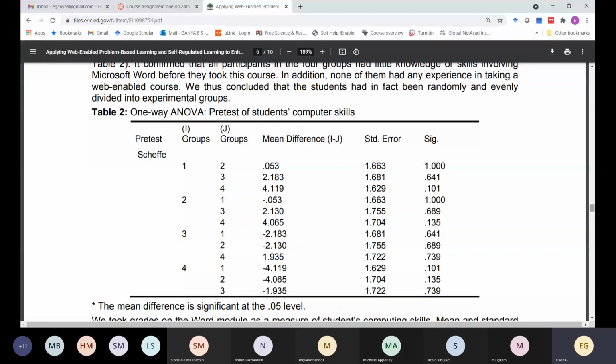But now, you can see here is a table. Can you see that? Colleagues, are you still following? Yes. This page is showing you this one-way ANOVA pre-test of student computer skills. This is a quantitative study. You can see this is the standard deviation error. These are maybe the significance levels. This is the mean difference. This is statistical data. Can you see that?